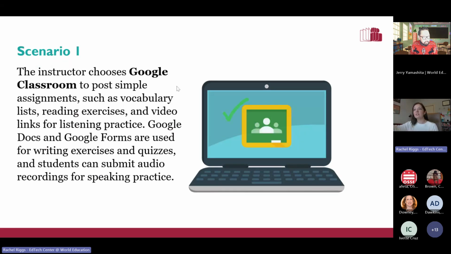And that is what this instructor chose, Google Classroom, because Google Classroom enables them to post simple assignments like vocabulary lists, reading exercises, and video links directly from YouTube because it's a Google product. And Google Docs and Google Forms is what the teacher uses for writing exercises and quizzes. And the teacher likes that students can submit audio recordings for speaking practice.